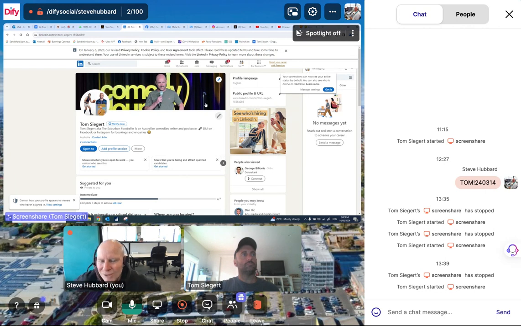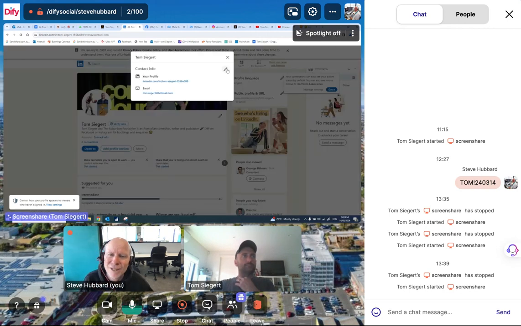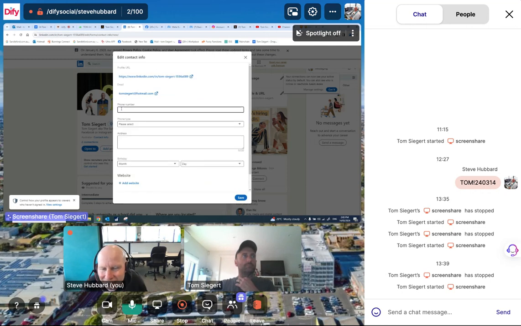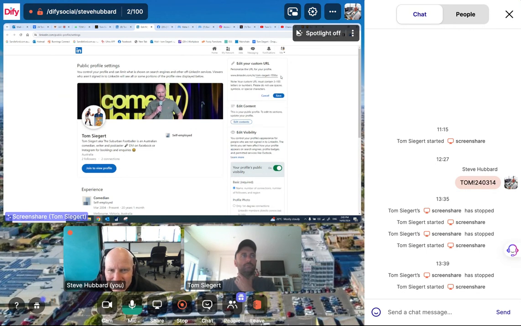Then hit contact info. Contact info is just blue underneath your little description next to Australia. Then hit the pencil on the top right, and hit that top hyperlink that's got a lot of numbers after your name. Then on the right hand side there's a little pencil as well. You can edit your custom URL for your name. Click that. Just make it Tom Siegert, one word, and then dash comedian. That way you've got it the same as everything else, more or less.